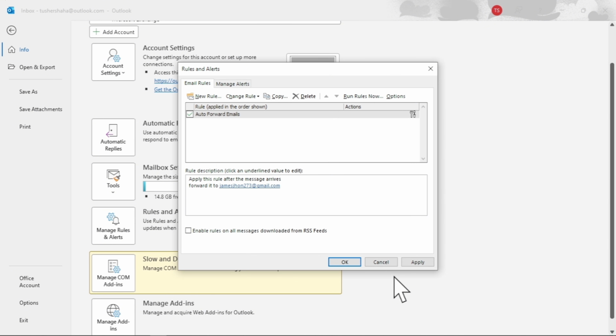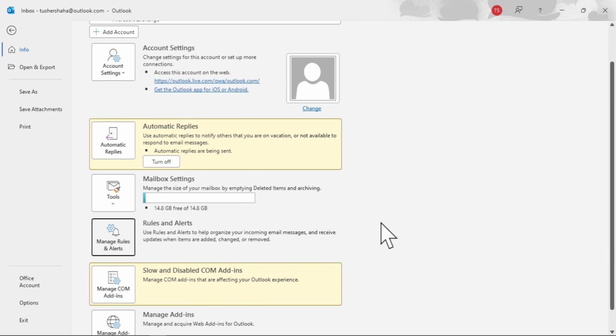You'll return to the Rules and Alerts window where your new rule will appear. Click Apply and then click OK to save your changes. And that's it. From now on, all incoming emails will be automatically forwarded to the email address you specified.